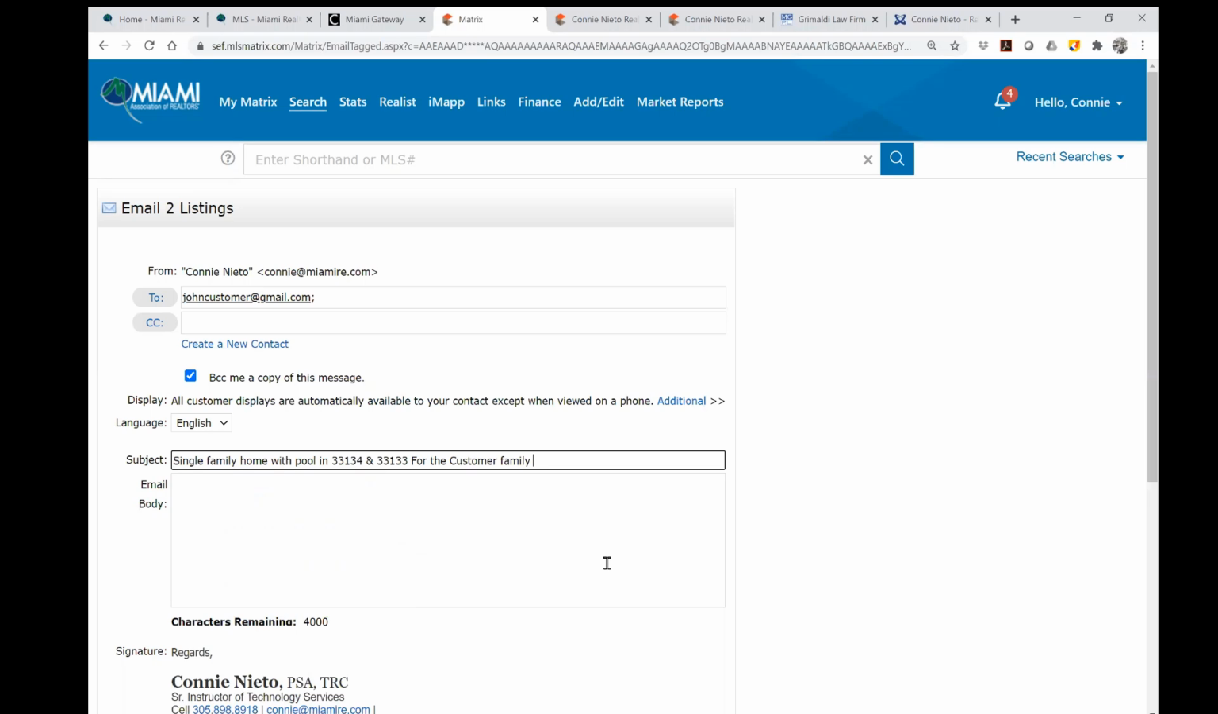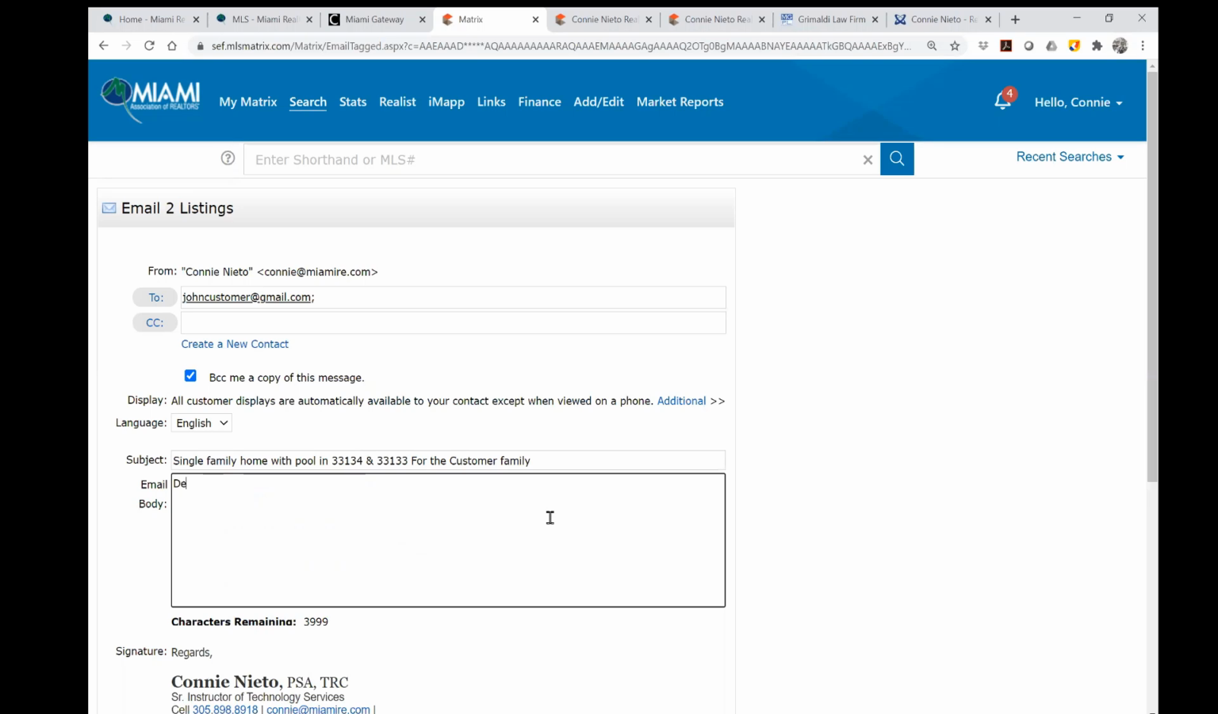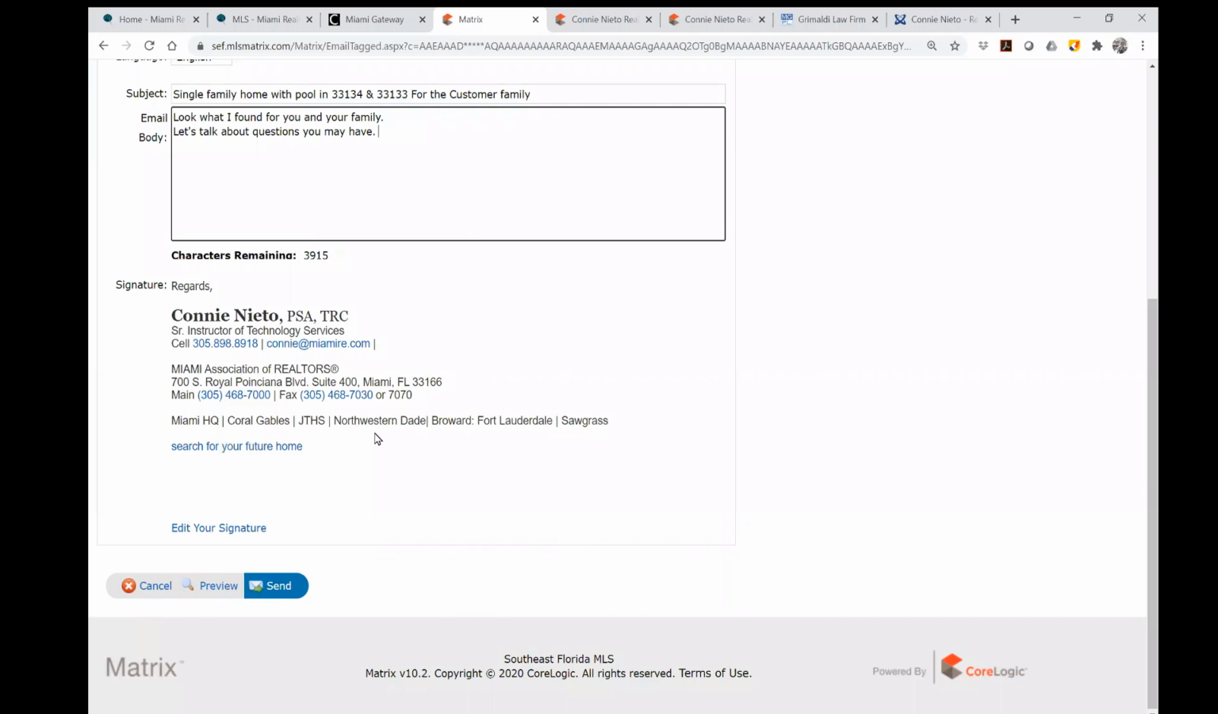Now you may tell me, why so much info? Because if I'm continuously sending searches, wouldn't this, just by seeing the subject line, describe exactly what I've sent the customer? It's also telling the customer that you're sending them exactly what they wanted. So here in the email body, remember that it already has a salutation. Look what I found for you and your family. Let's talk about questions you may have. And then since we already did our signature, here you have your signature field, and all you have to do is click send.